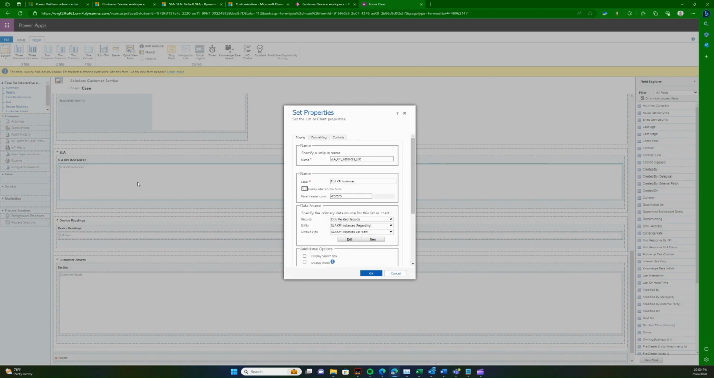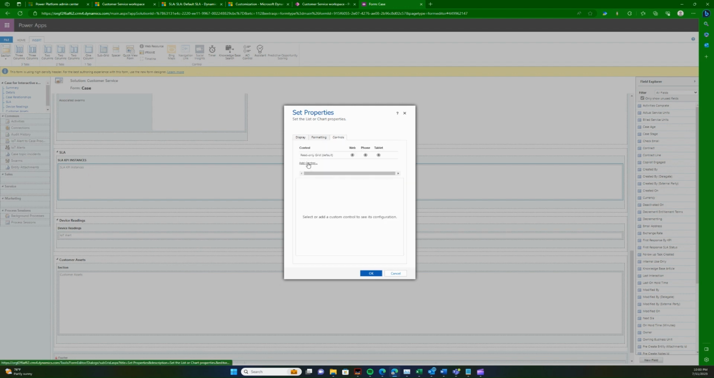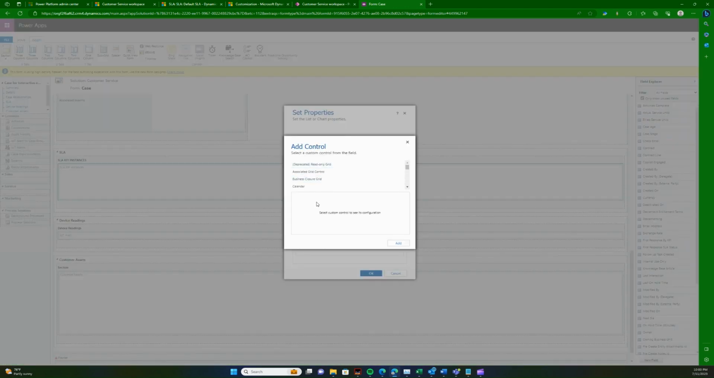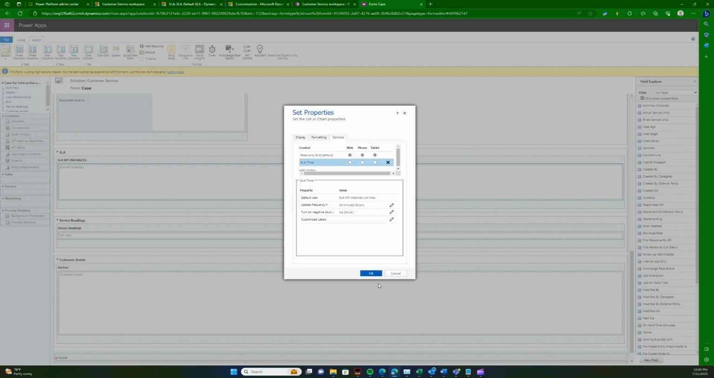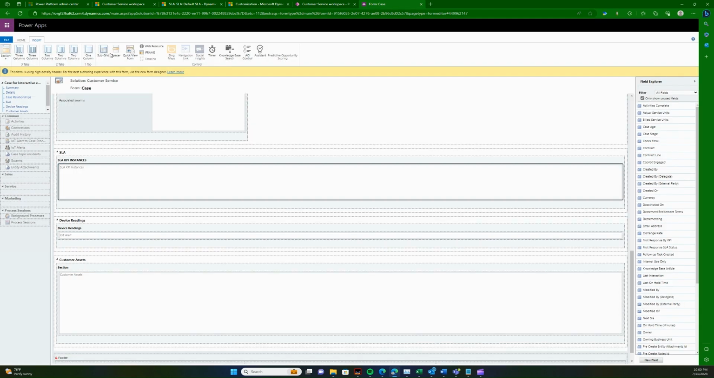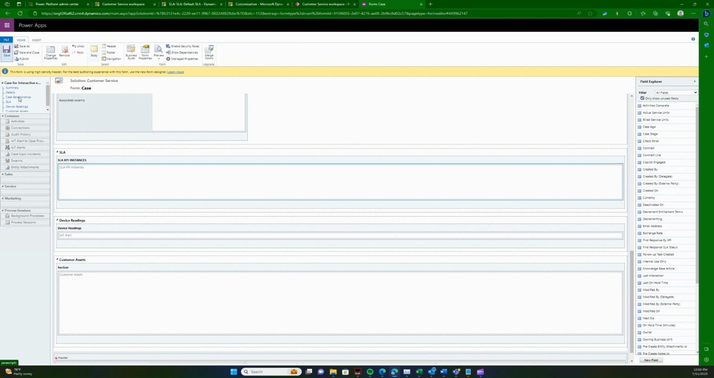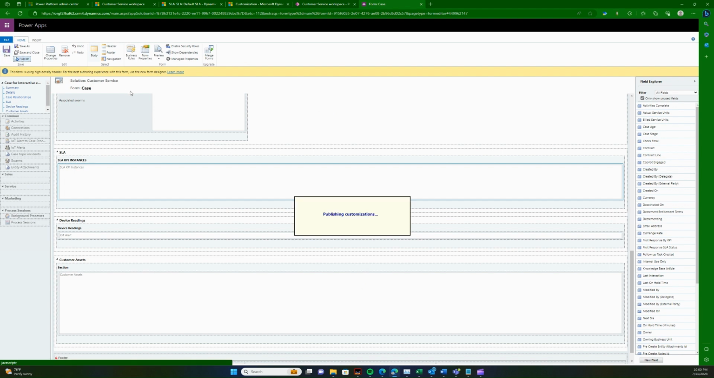And it's not at all complicated. It's super easy. What you need to do is just double click on the subgrid here and then click on controls. And when you click on add control, you can scroll all the way to the bottom where you'll find SLA timer, click add, and then make sure you select it for web, phone, and tablet, especially if you want to have it on all the three platforms. And then click OK, and then click on home, save. Once it's saved, then you need to publish it, and then we will have our SLA timer control ready.